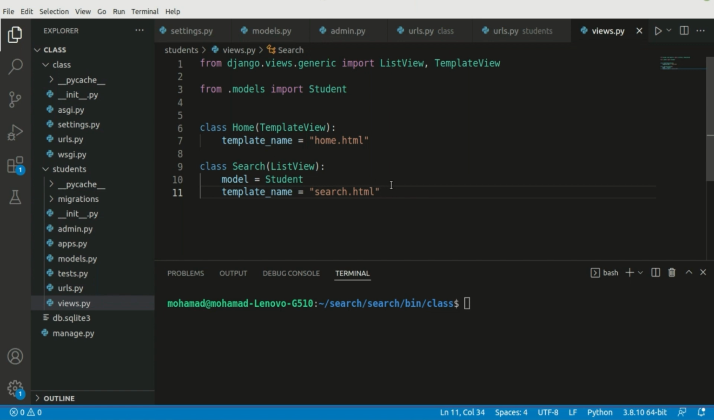So in the next video, we're going to complete our templates, create our templates folder and complete our templates, and finally see how we can test our search form.